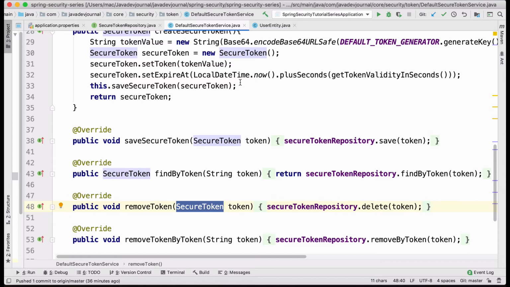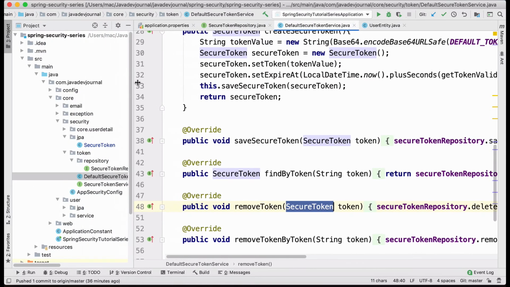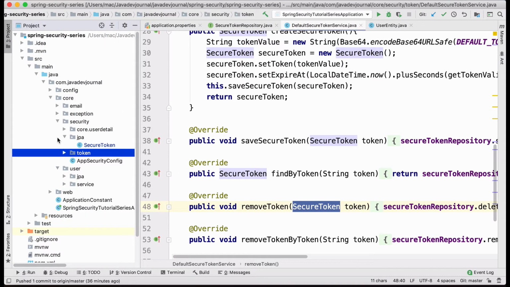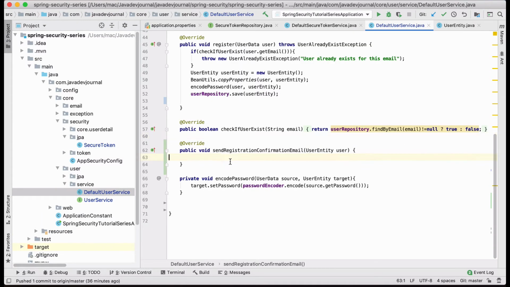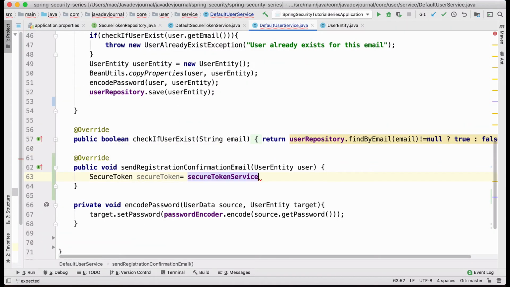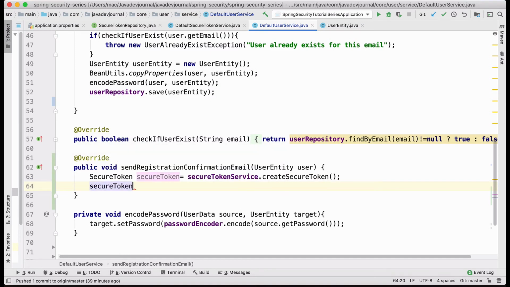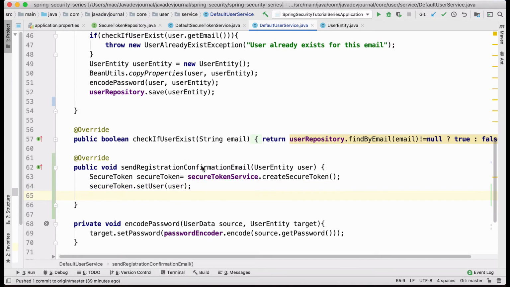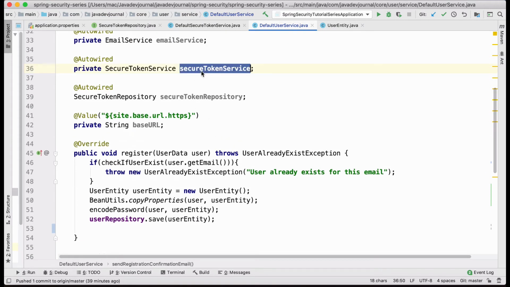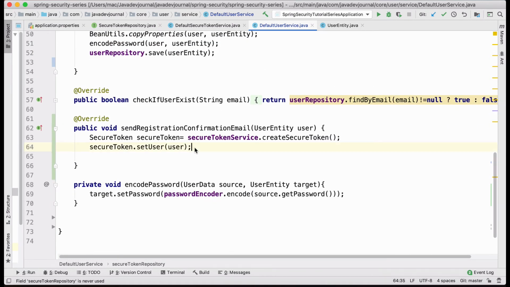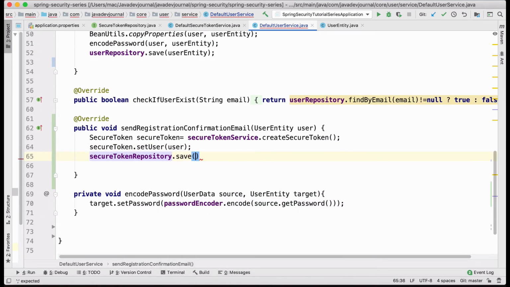Now with that, what we are going to do is open our user service, and we are going to enhance our send registration confirmation email. Okay, so let's do one thing. We will create a token first, and now in the secure token I'm going to set the user as our user, because this is going to set the relation, and then with my secure token repository I'm going to save this.